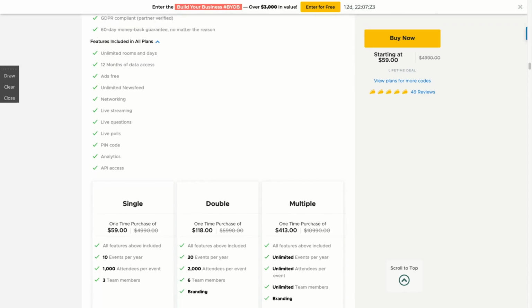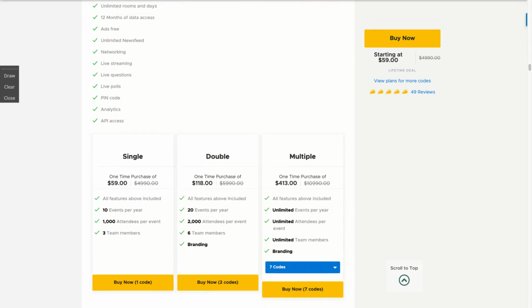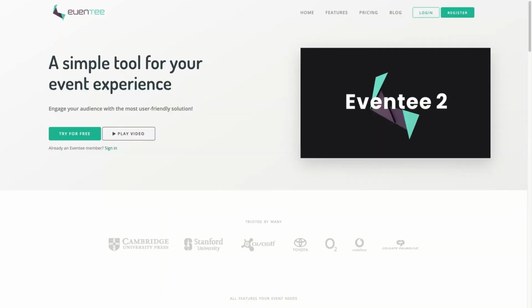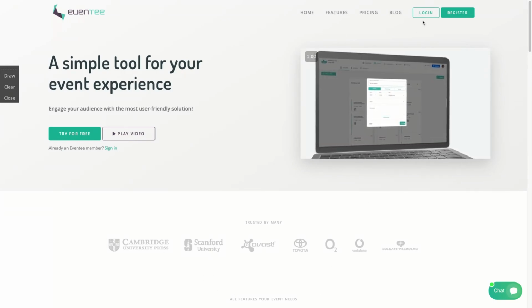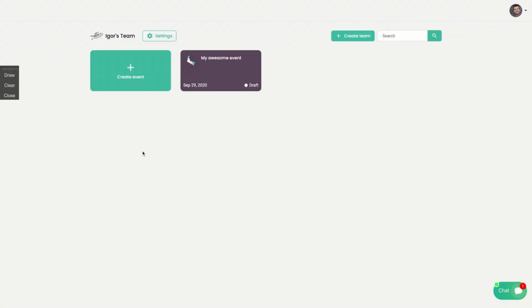So is Eventee only the mobile app? No. They have the dashboard environment and also the mobile environment. So let's see how the deal works and how you're going to use Eventee on the dashboard or on mobile. As you can see here, Cambridge uses it, and Stanford as well, Toyota. So they have big players. See how the deal works here.